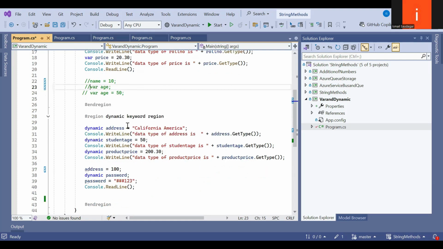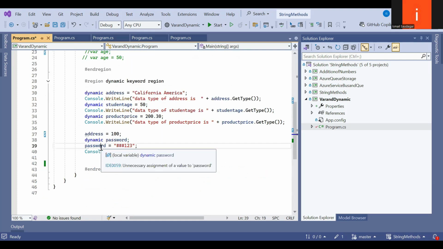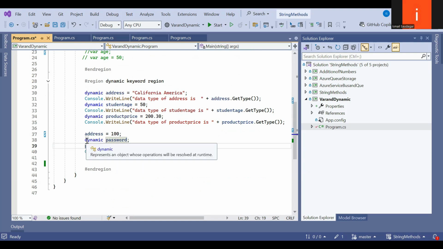Now after this, we are putting password equal to #123. We have declared it first, and after that we are initializing it. So after declaration, initialization is possible, and it is not mandatory to initialize a variable at the time of declaration when we use the dynamic keyword. So this is about the var and dynamic example.